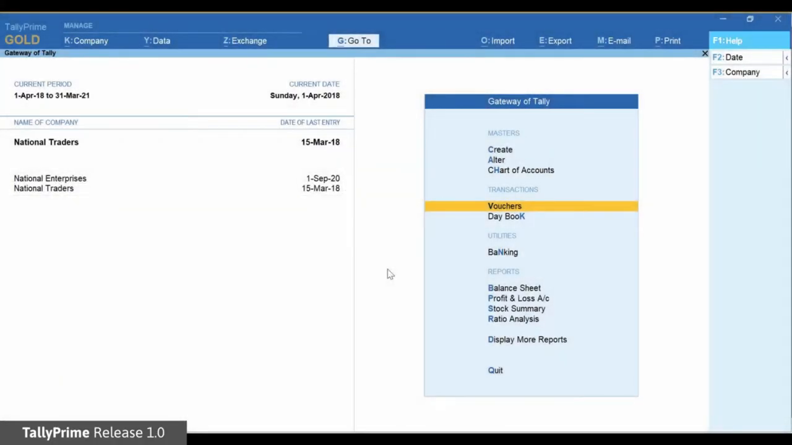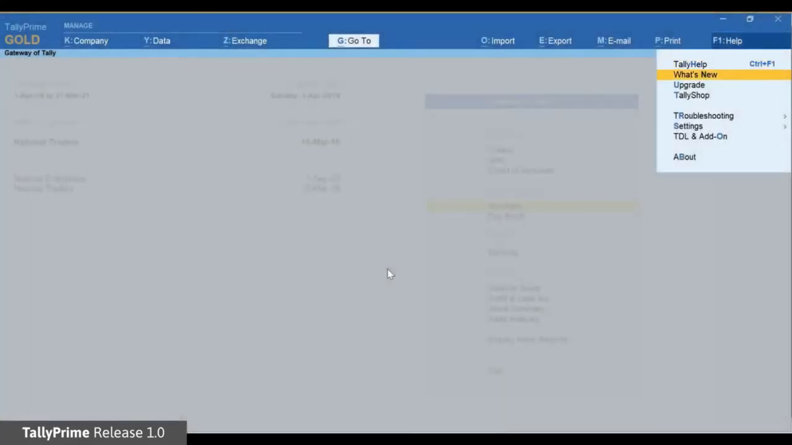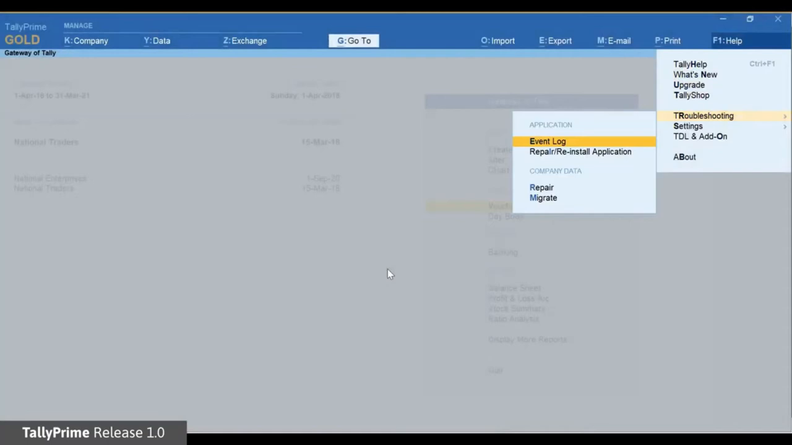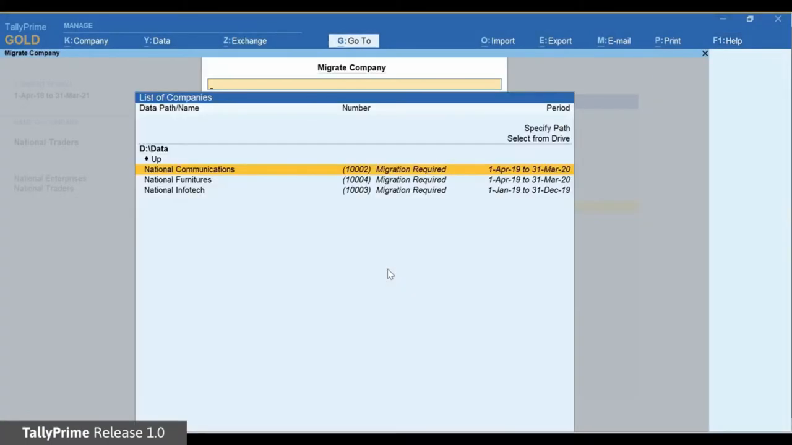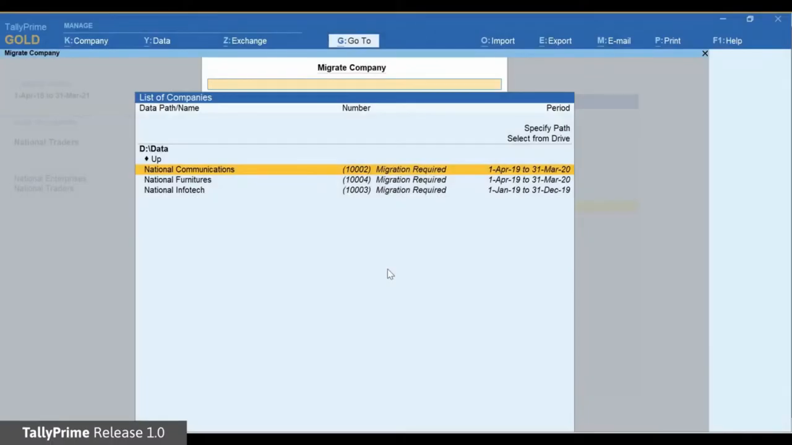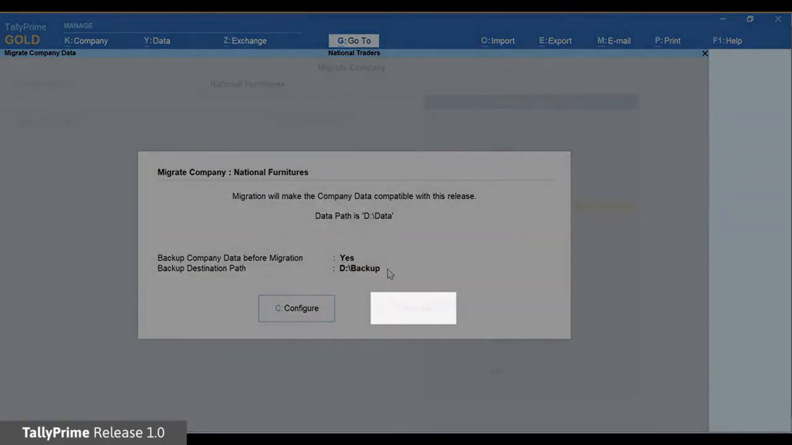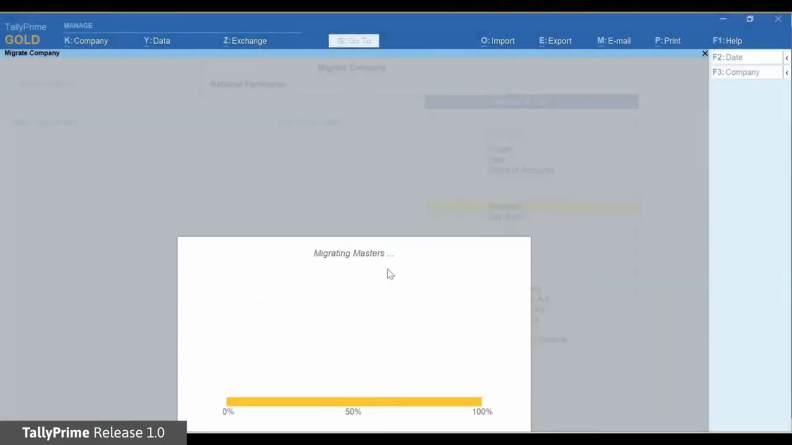For the second method, go to Help in the top menu. Select Troubleshooting and then Migrate. Here again, the status Migration Required is shown for data created in Tally ERP 9. Select Company and press Enter. Click Migrate or press R to migrate.